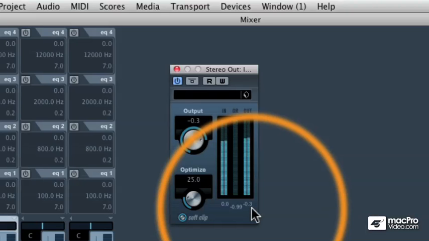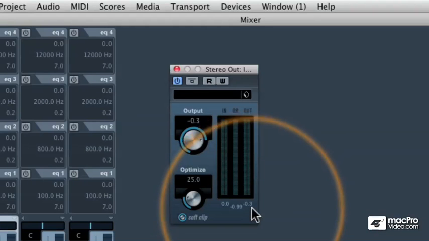And now let's learn about the next control, which is Optimize.